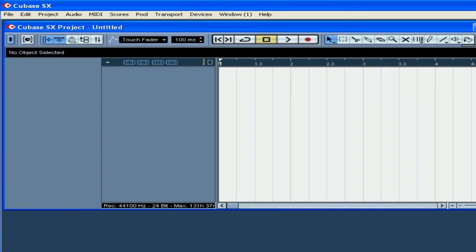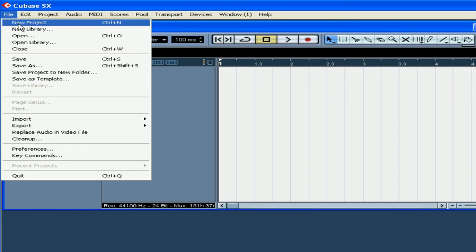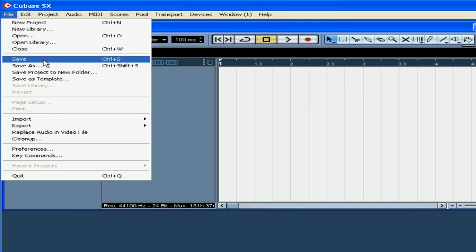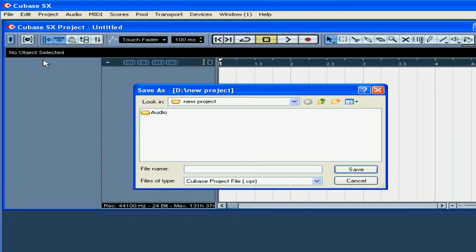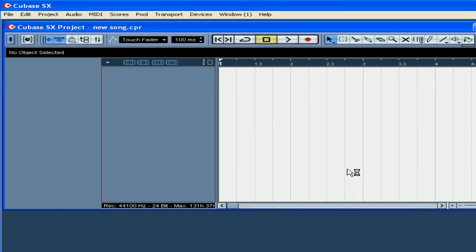Now we're going to name our project and save it. Select File, Save, or Save As. Name your project, New Song, for example. Then click Save.